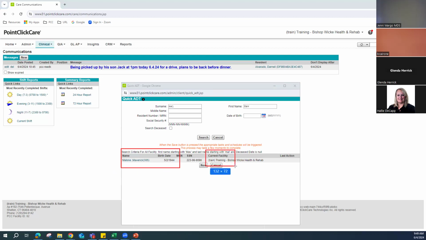Now, as we look over here to the right, you're going to notice that this person has already been entered in this particular training database. So in some cases, it's possible that you might see here another community within your organization. You're still going to admit them to your facility. You're just going to be able to share some information electronically between your building and wherever they previously resided.